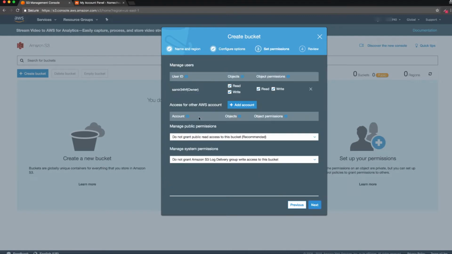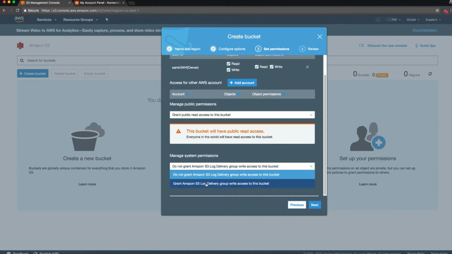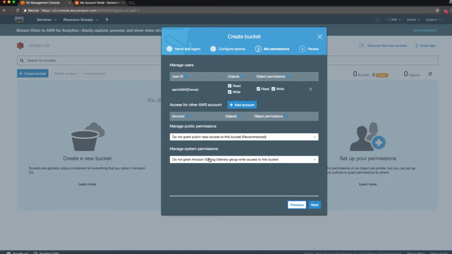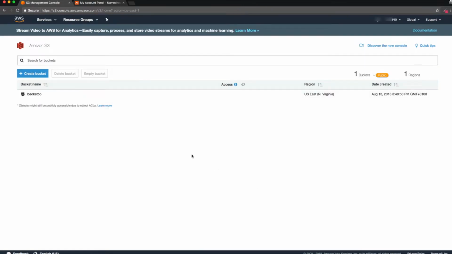Alright, so this page is important. We need to manage our public permissions, so go ahead and click on grant public access to this bucket. This is important. You can just ignore this warning. Then the next part, here we have to grant system permissions to the bucket. So click on the second one. Alright, next, and now just click on create bucket. Okay, so now this is our bucket, just click on it.